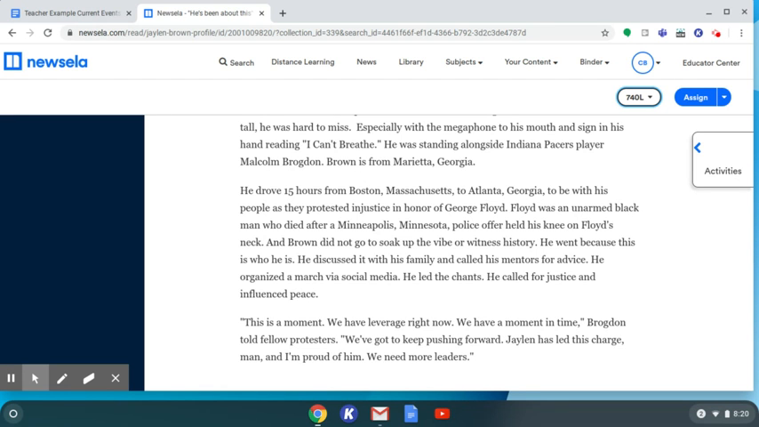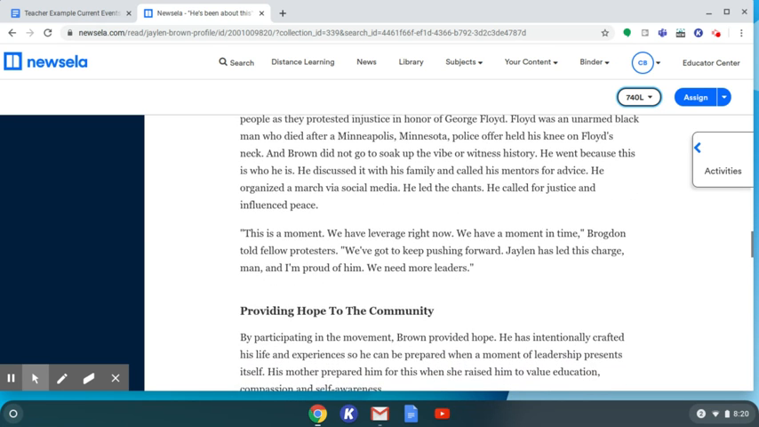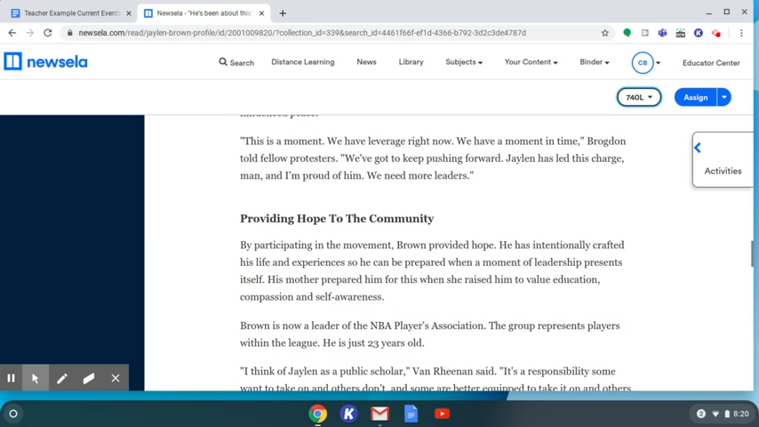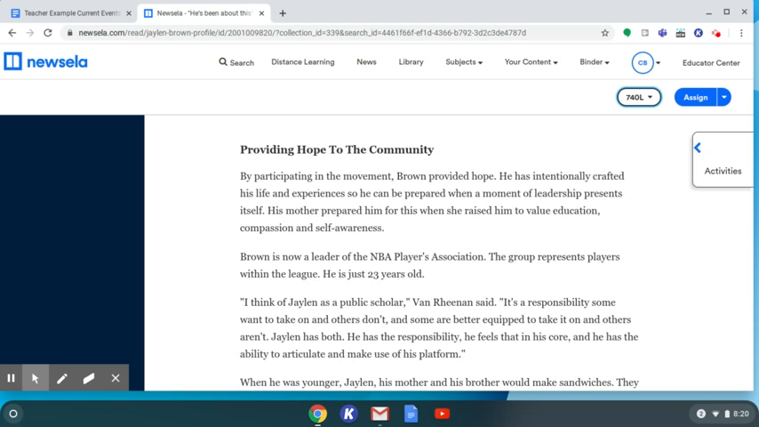And Brown did not go to soak up the vibe or witness history. He went because this is who he is. He discussed it with his family and called his mentors for advice. He organized a march via social media. He led the chants. He called for justice and influenced peace. So really the rest of the article is about him being a leader and about how this is who he is, right? He was dedicated to his education. He's a hard worker and he fights for what he believes in.